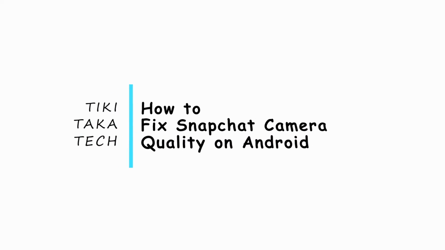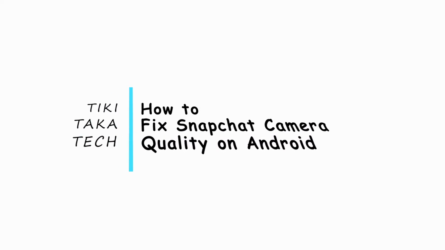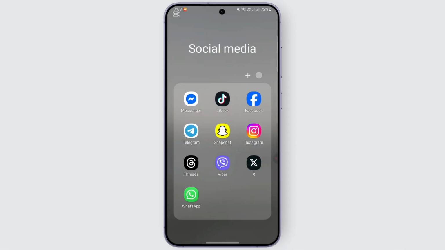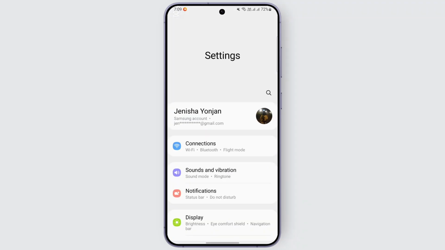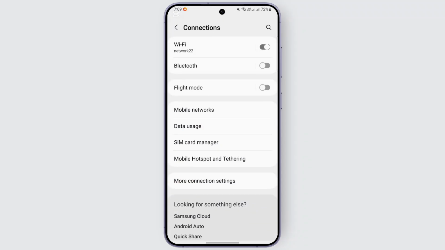How to fix Snapchat camera quality on Android mobile. So you can start by checking your internet connection. For that, you may open up the settings of your main device and head over to the option called connections. Once you are there, under the Wi-Fi section, check if you have poor internet or not. If yes, you may switch between Wi-Fi and mobile data.